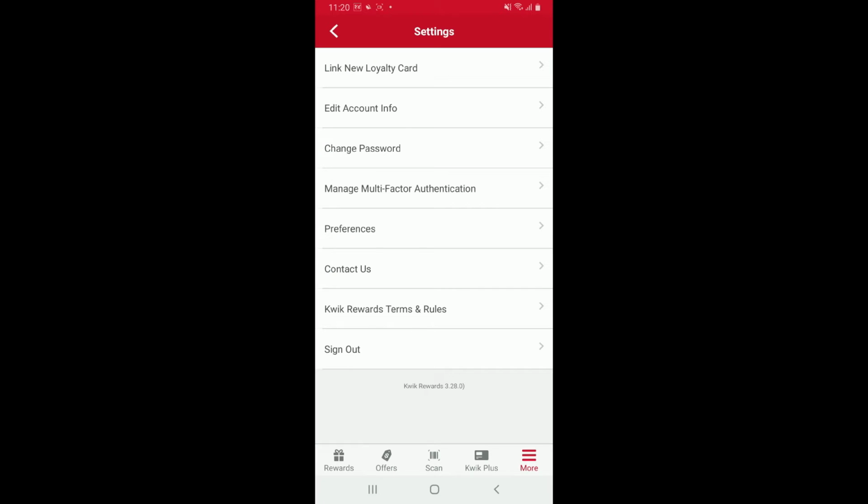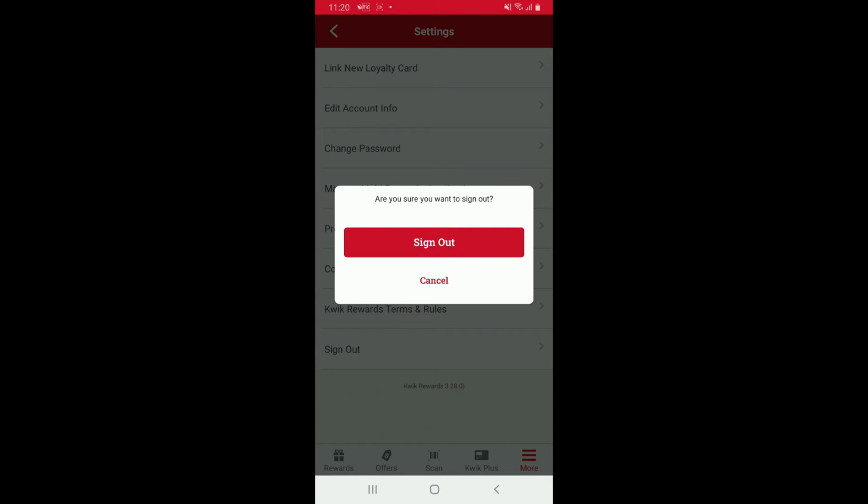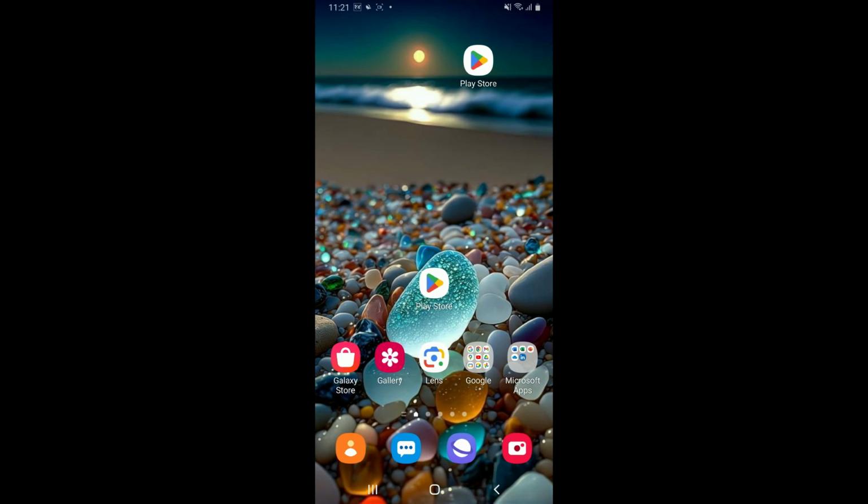On the next page where it says Settings, tap on Sign Out, which should be located at the very bottom of the screen. Click on Sign Out once again and you will be able to sign out of the Kwik Rewards app. Remember that you will need to enter your credentials every time you log in, so make sure you have a hold of it. And that's how you can easily sign out of the Kwik Rewards application.